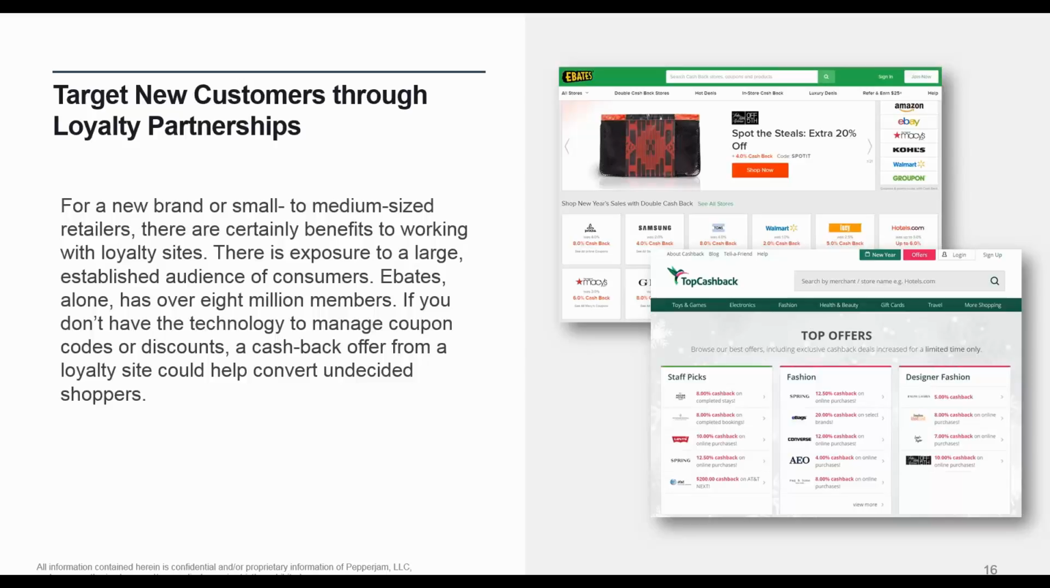Another important segment of publishers are the loyalty publishers. For a new brand or small to medium-sized retailer, there are certainly benefits to working with loyalty sites. There is exposure to a large, established audience of consumers. eBay alone has over 8 million members. And when you launch on these loyalty sites, oftentimes you're included in an email that goes out to their member base, which can generate quite a bit of traffic.